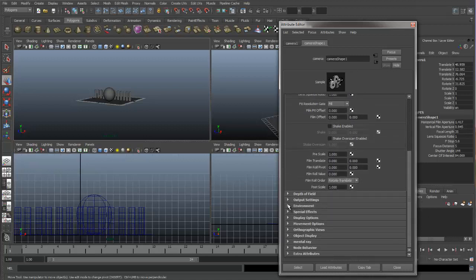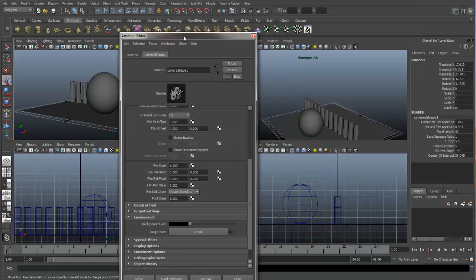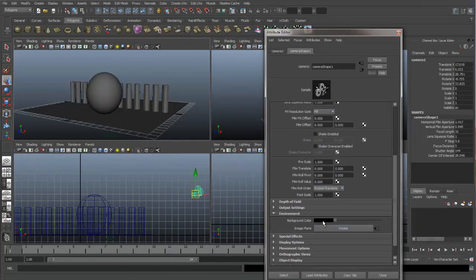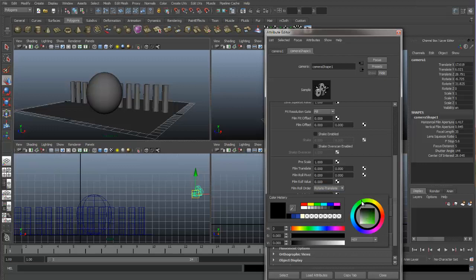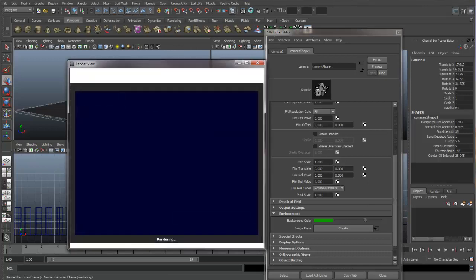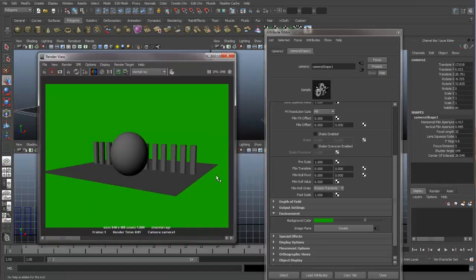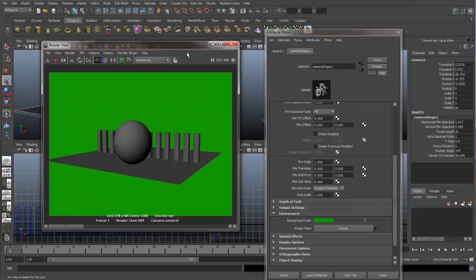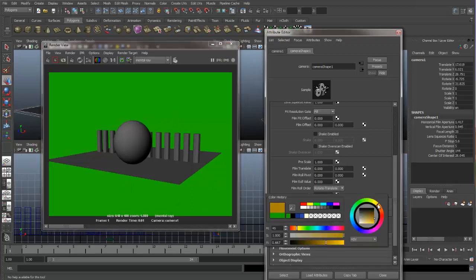And we do have an environment. If we want to change the background color, we can come in here and change this color to anything we want. And let's do a render. So because we changed the background color, now we can see our color is green. Or we can change it to an orange.